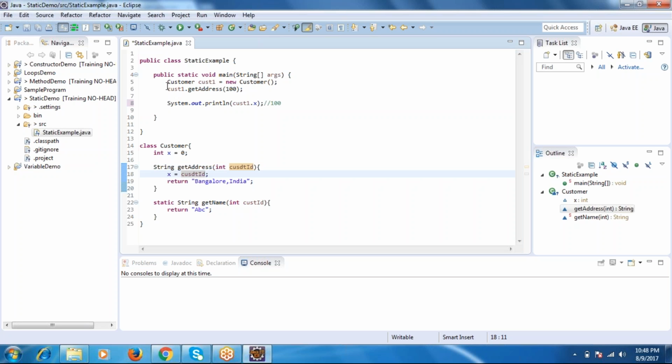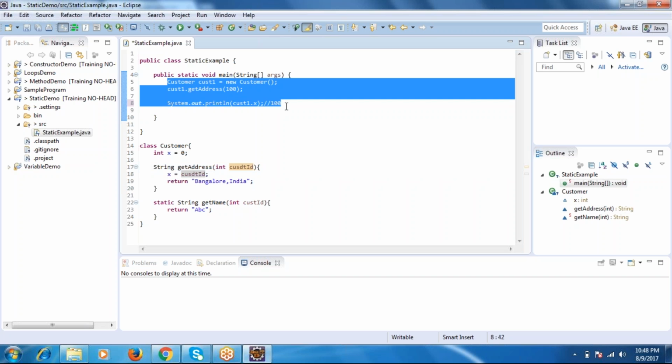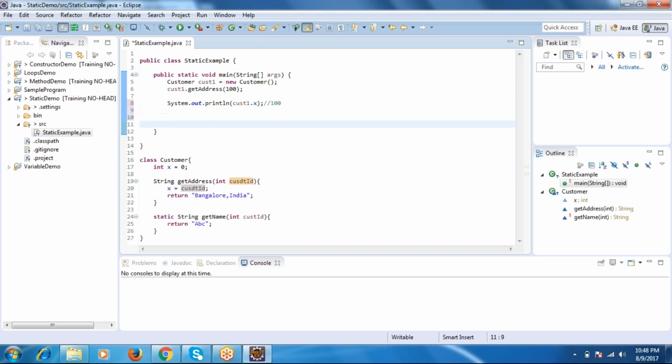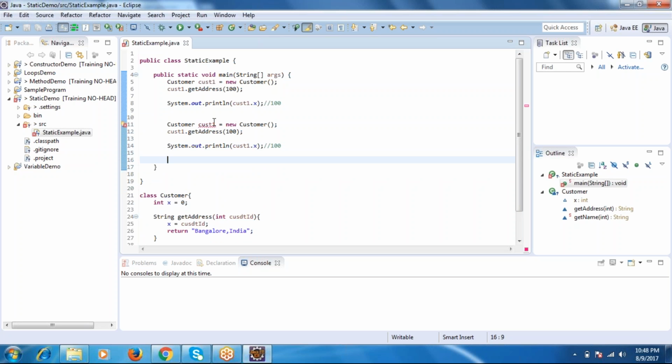Now I will copy the same code again. I am creating one more object, and here I am passing 200. So what is the output here? 200, correct, perfect. So this variable is called an instance variable. See here, the instance name is customer2. The instance name is customer1. Correct?